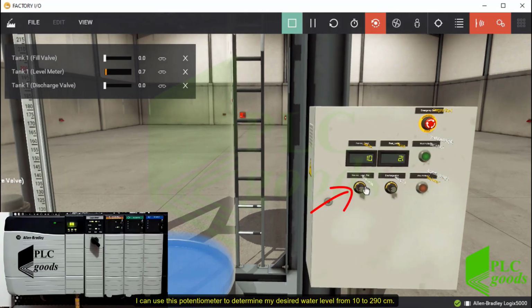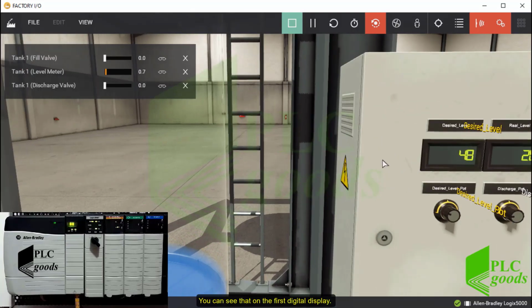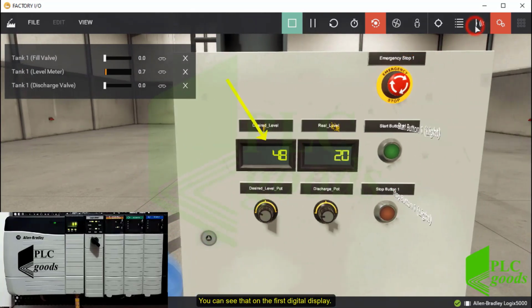I can use this potentiometer to determine my desired water level from 10 to 290 centimeters. You can see that on the first digital display. You can view the current water level on the next digital display. The water level can be a number between 0 and 300 centimeters.